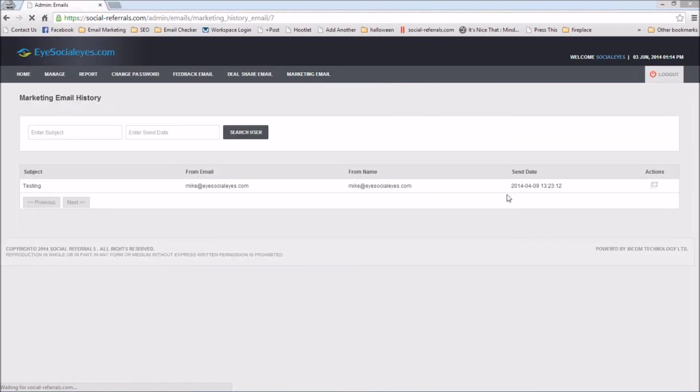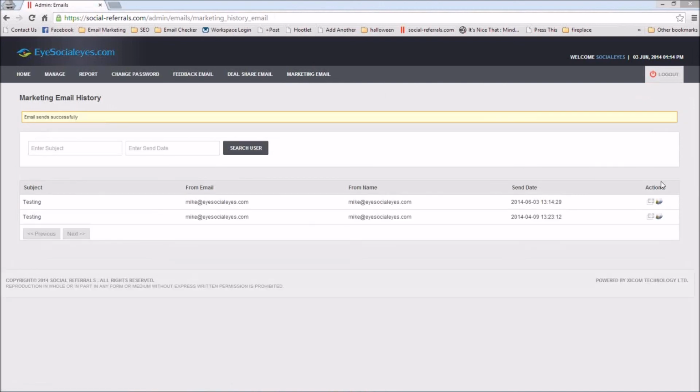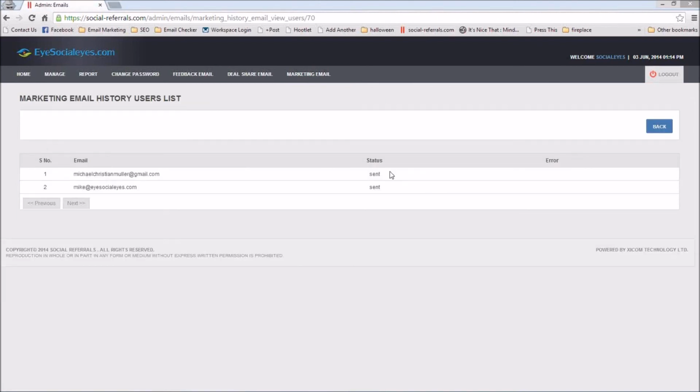Real nice. You can see the subject, the send date. But if you go in here and you actually click on the little icon here to the right, you'll see the individual emails, who they went to. All right, and you can see the status, and you can see if there was an error. So you can see if they all were sent or if there are any errors. Now, that's the basic functions here of our software's back end.